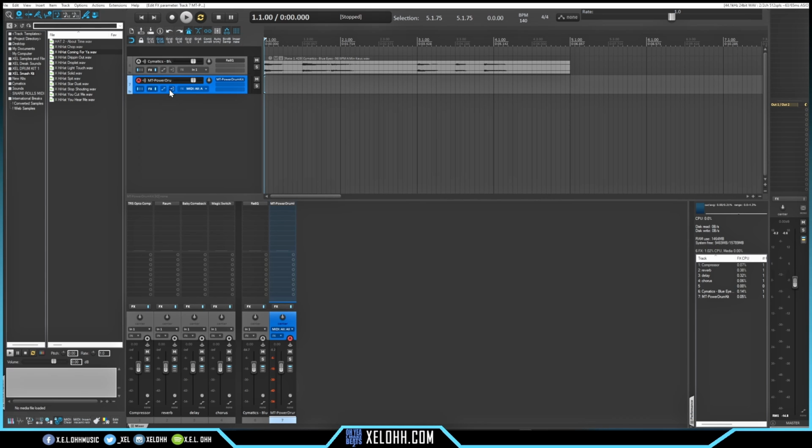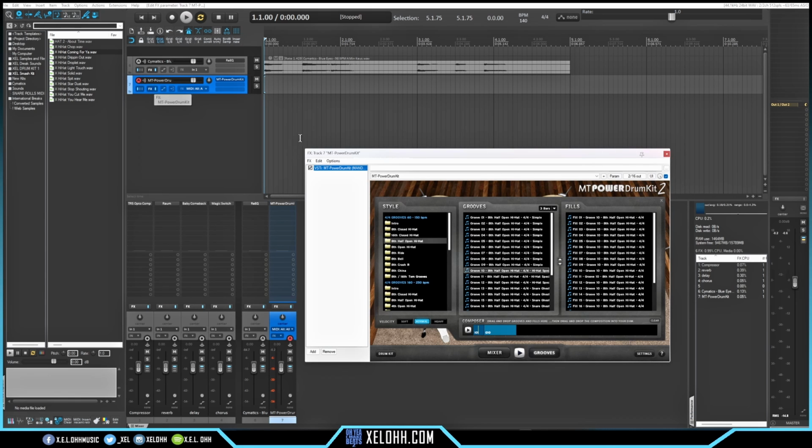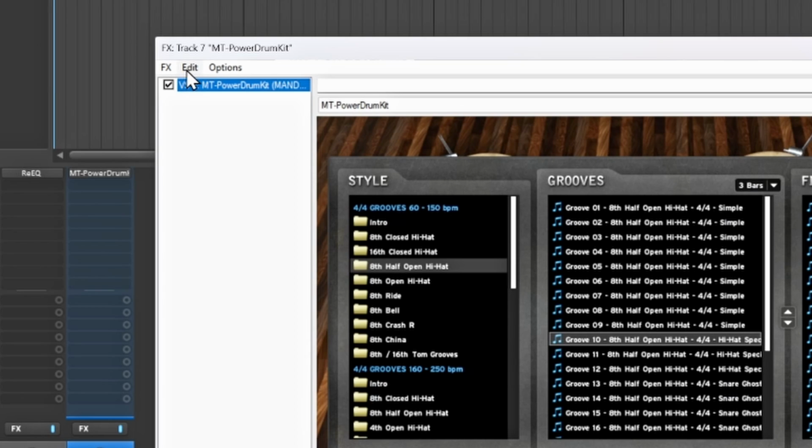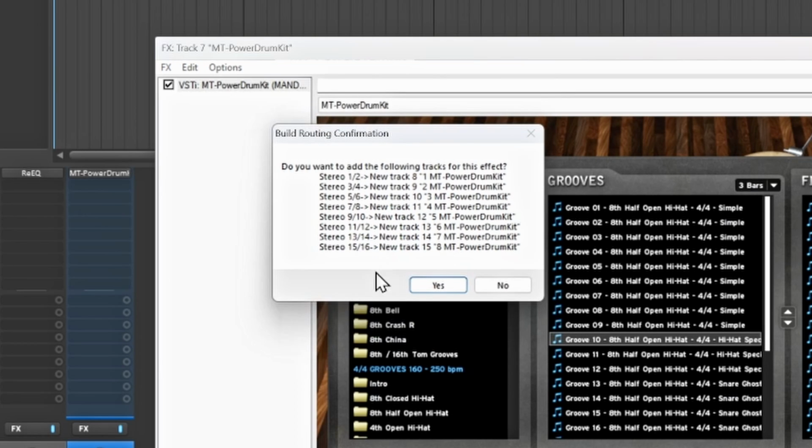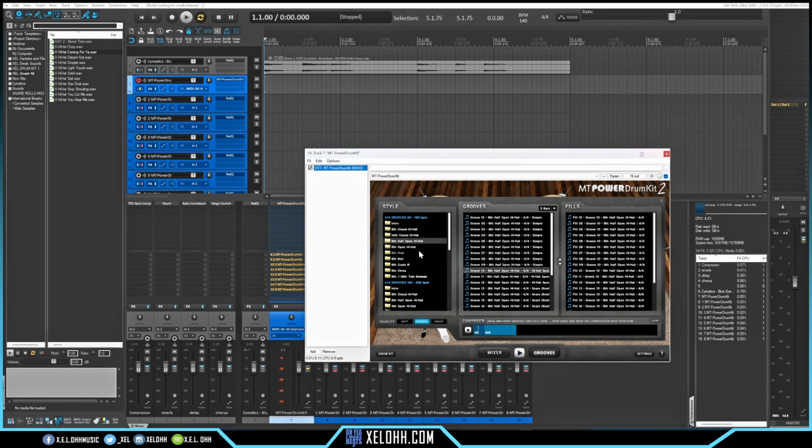In order to add the tracks, you want to go to your effects, click on your effects channel, and once you're in effects, go to edit. Once you're in edit, it gives you an option that says build multi-channel routing for output for selected effects. You can also do it for MIDI if you just wanted MIDI channels, but I'm going to do it for this one so I can use them how I want as outputs. It's going to ask me if I'm sure. This is the same box that popped up the first time when we tried to open the Power Kit, and it'll do that if you have any VST that has multi-channels. Hit yes, and Reaper will create those tracks.